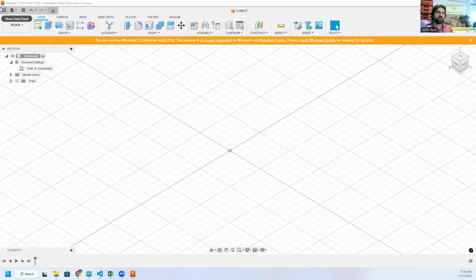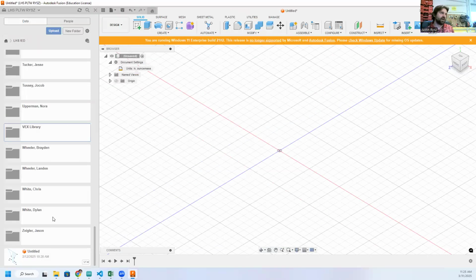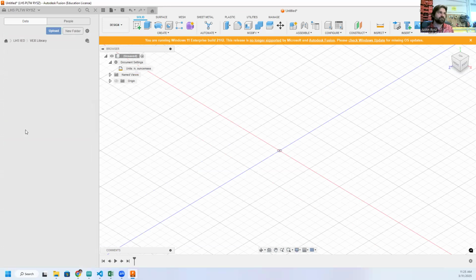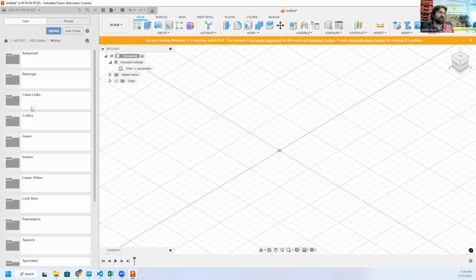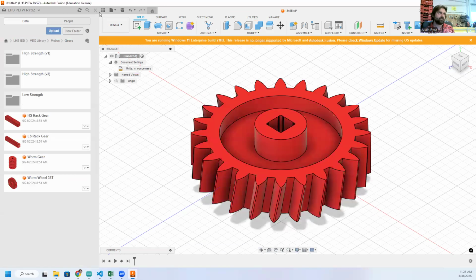So let's first just take any build that we have. And if you don't have anything you like, you can always go to our folder here, and towards the bottom, there's the Vex library. It has a bunch of different stuff that we can use. I'm going to go to motion here, and I'm just going to pick some gear. I'll pick this worm wheel. That looks pretty nice. And I'm going to press OK to leave it right there.